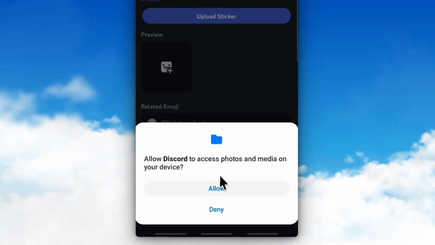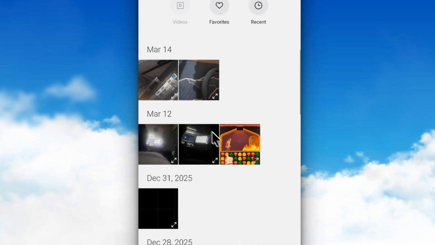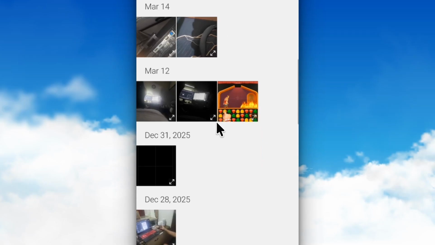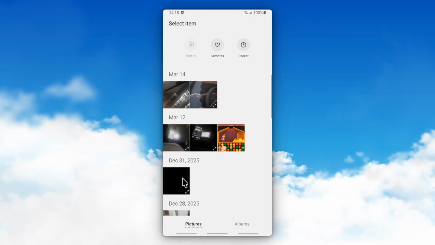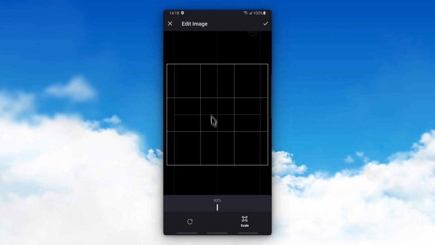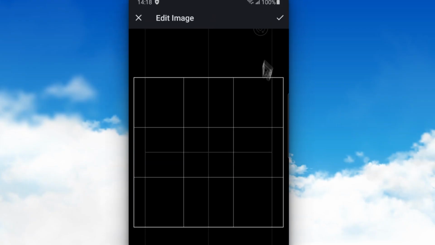Give Discord a moment to process the file. If you run into an upload issue, double-check the file type and size, and consider trimming any extra space around the artwork so it looks crisp in chat.